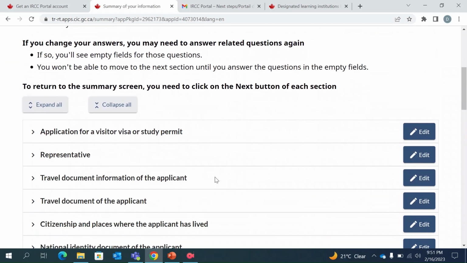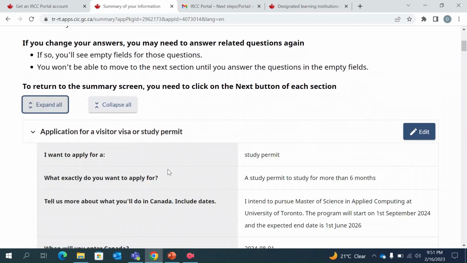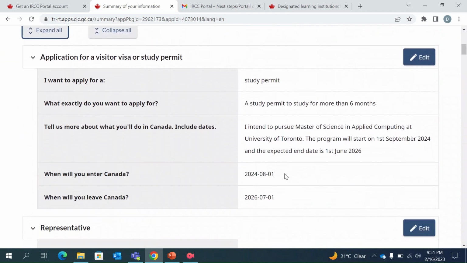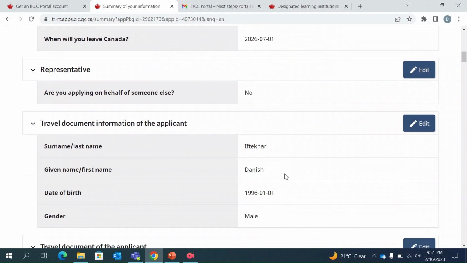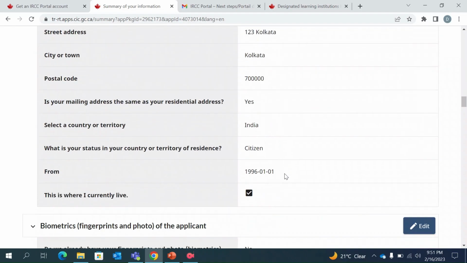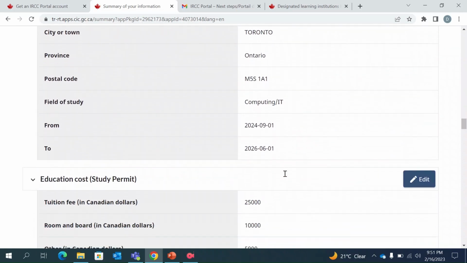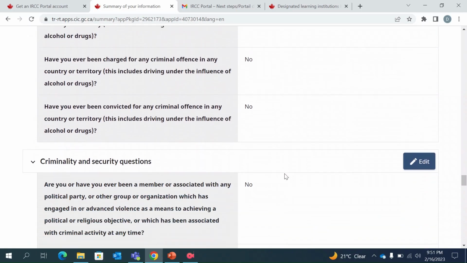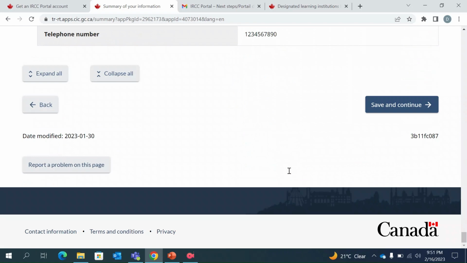Now in this section you can click on expand all and carefully review all the details that you have given. It is very important that you make sure the details you have provided are correct. Once you are sure that your details are correct, scroll down, save and continue.